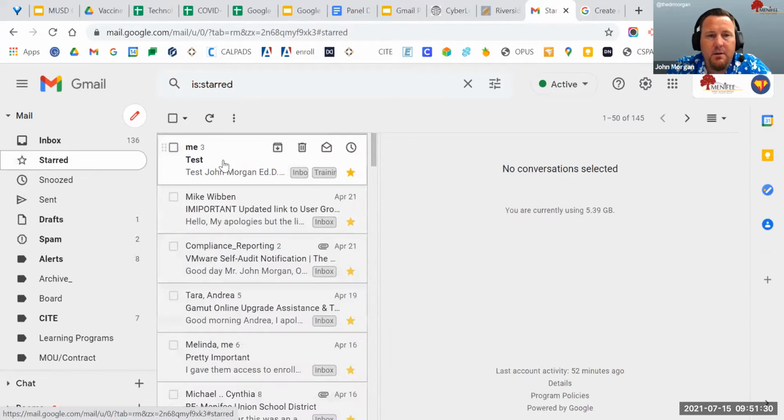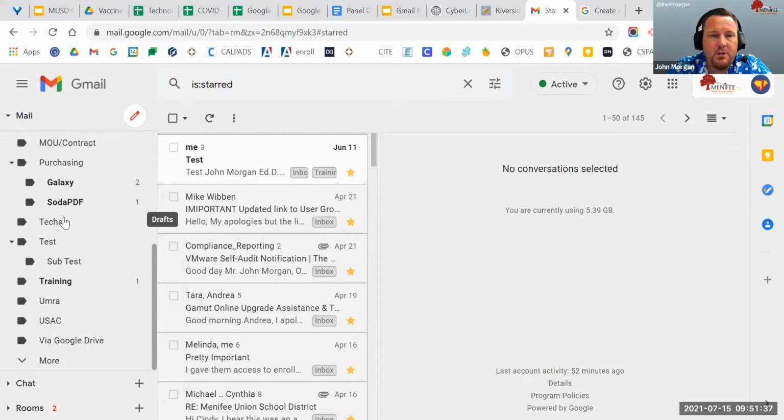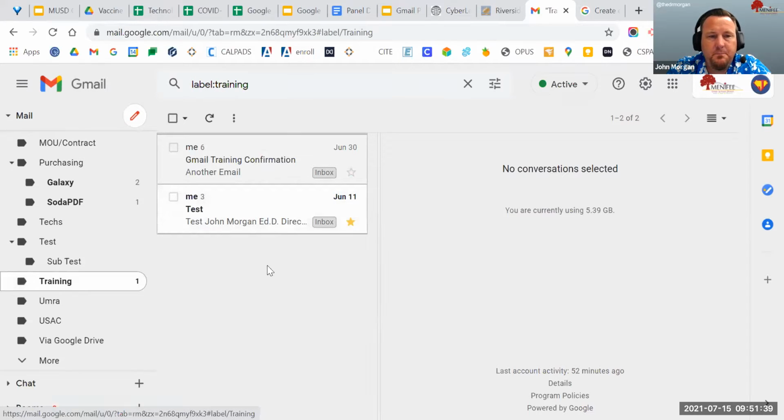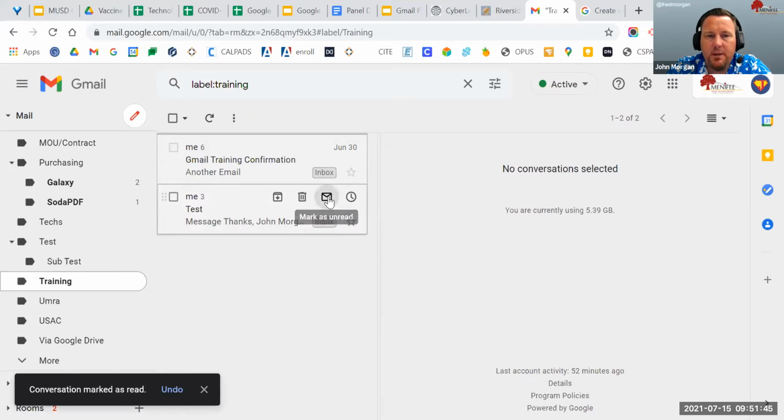Okay, so now when I come here, I know I have an unread email or something that I need to address inside of my starred folder. Okay, let me unstar that. By the way, I don't know if you guys saw, I can mark an email as read or unread just by clicking this envelope.